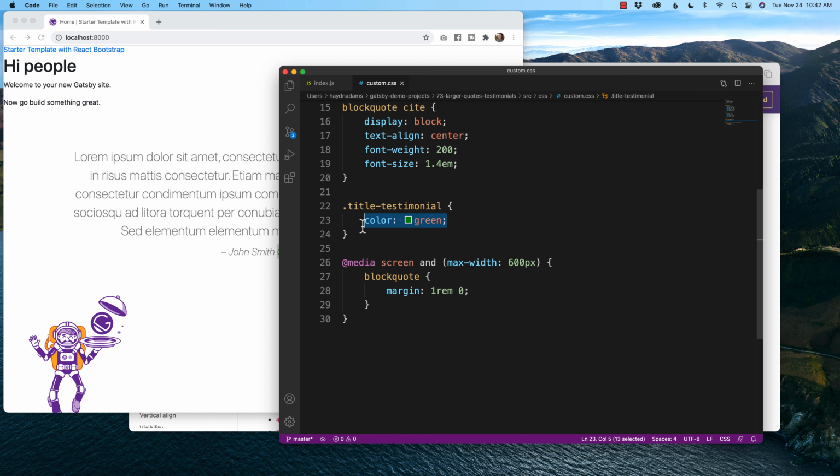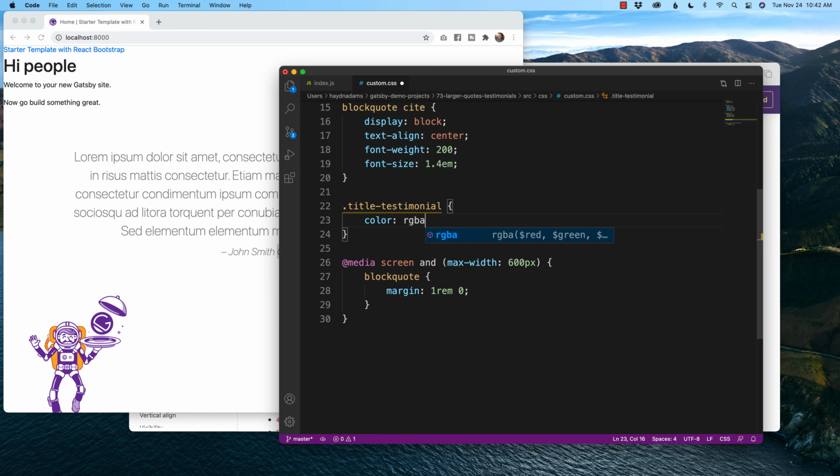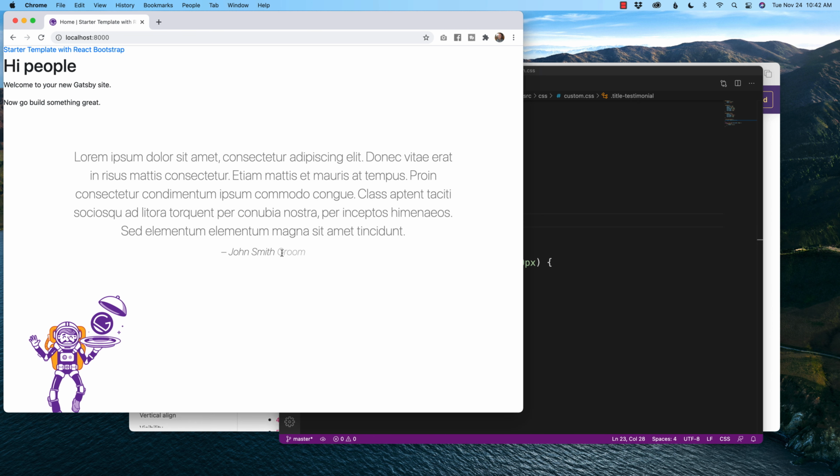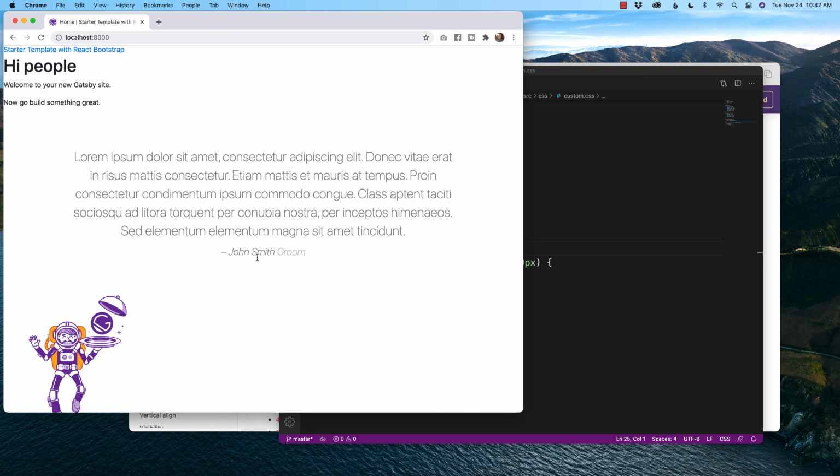So the color should not be green. What I want to do is just add a slightly different variation. So I'm going to say color rgba(0,0,0,0.3). That's a 30% gray. And what it's going to do is apply that light gray on top of the gray going on. So we have John Smith, groom. Perfect. Title testimonial looks good. John Smith is great.